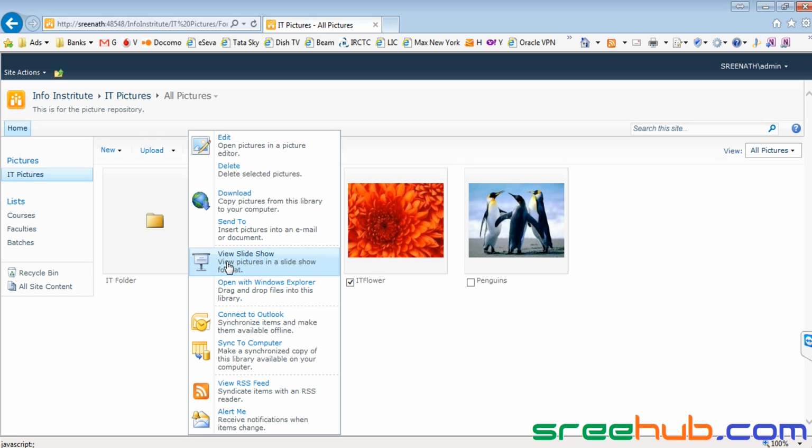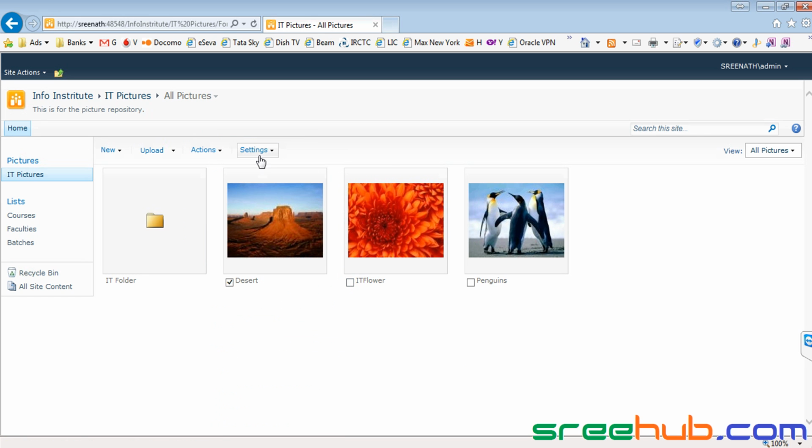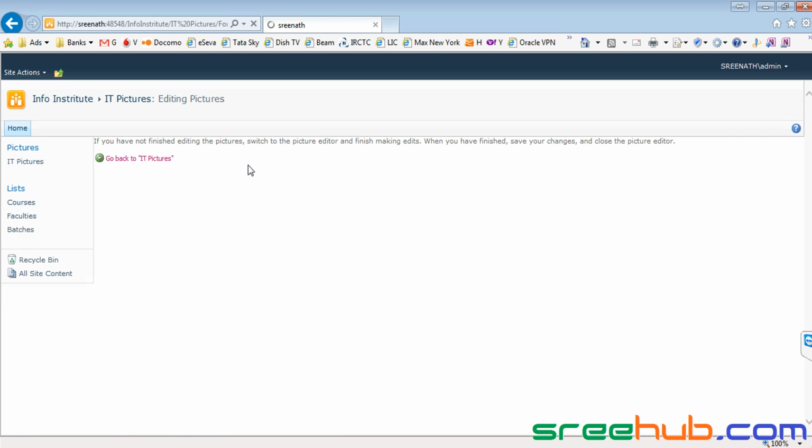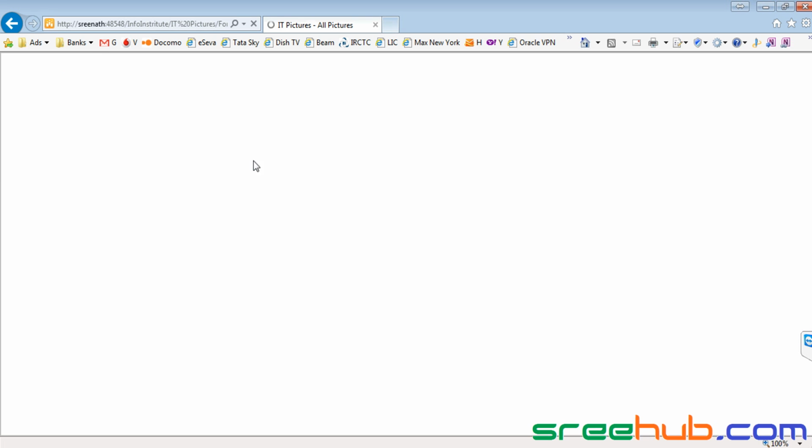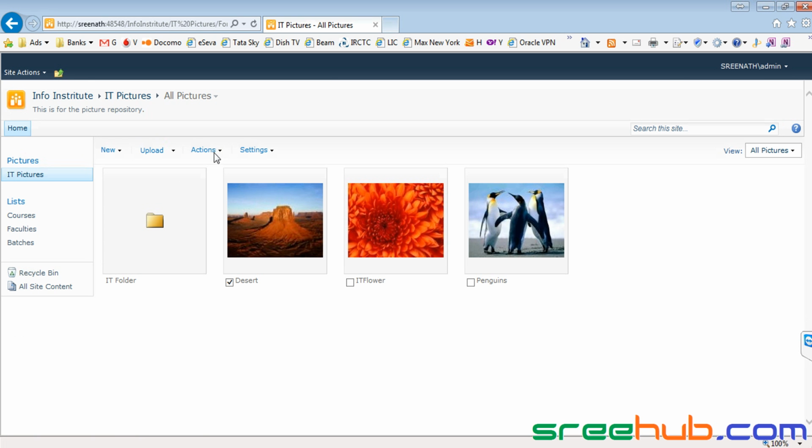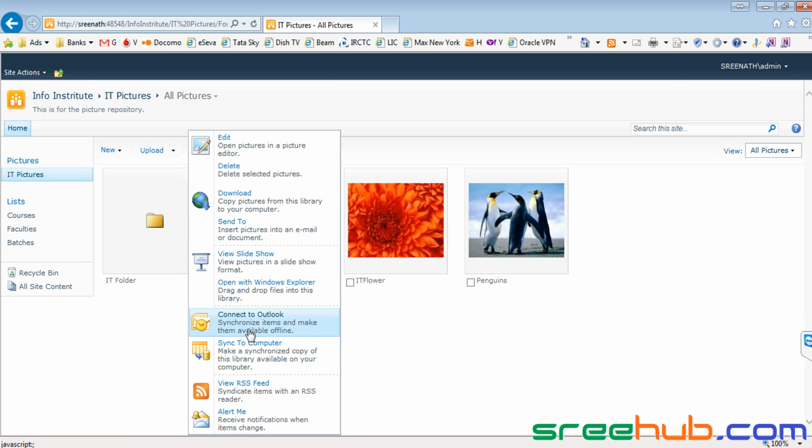Fine. And we have some advanced options here, which is open in Windows Explorer. It will open this picture in a separate browser. And we have something called connect to Outlook.